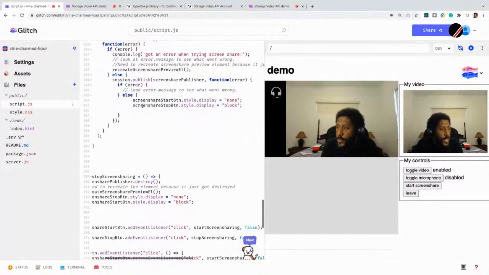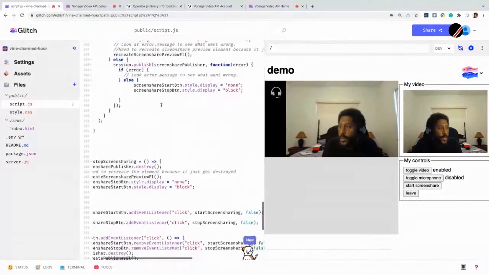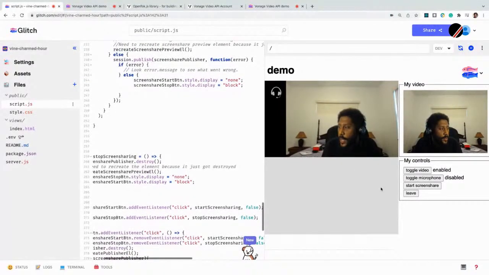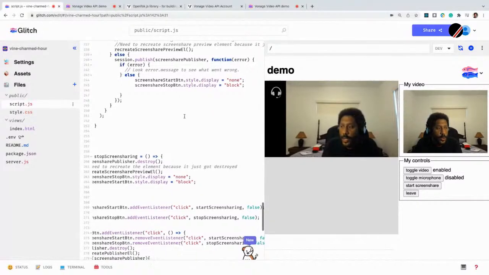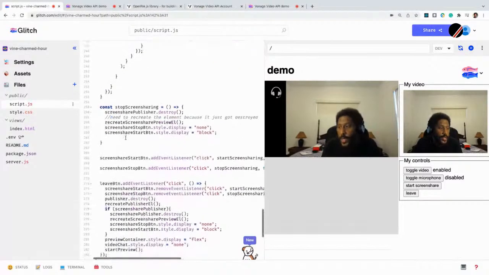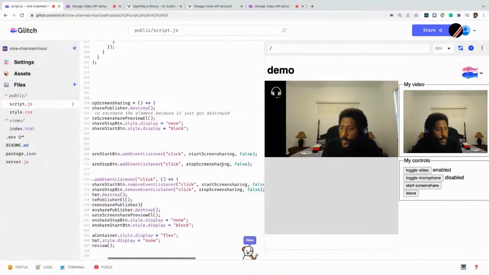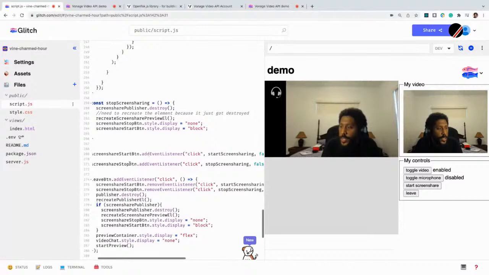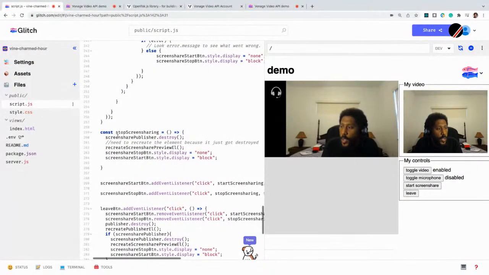Cool. And then again, like I said, even though it's not a webcam, you're still publishing. So you're publishing your screen share to the session. All right. If you have an error, you can see if there's an error. And then I take out the start screen share button and show the stop screen share button. Pretty much that's up here. And now that you started the screen share, you can stop it, and so we need to click the button. Again, I just have the click event handlers right here on the buttons. And so you destroy the publisher and that gets rid of it.